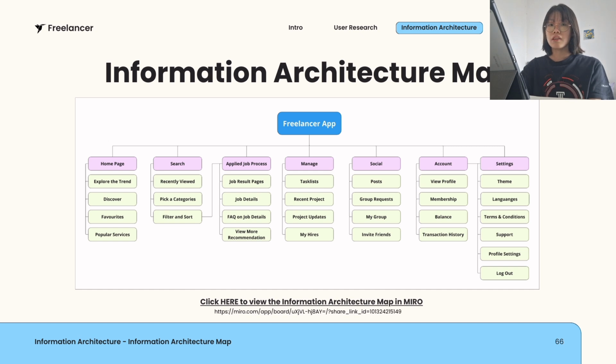And then we have the manage features, which are task list, recent project updates, and my hires. Next is social, where we have post, group requests, my group, and invite friends. And the last one is account. It's about our profile, membership, balance, and transaction histories. And there's a settings section which includes name, language, terms and conditions, support, settings, profile, and lookup.